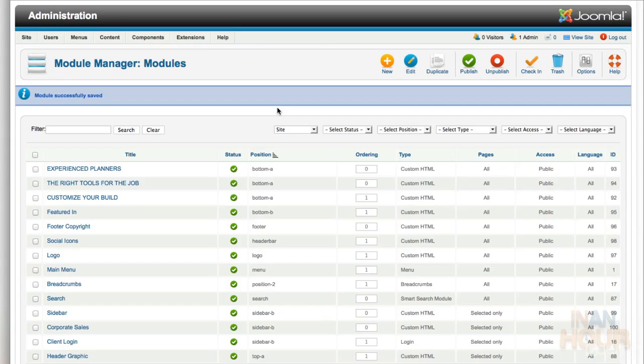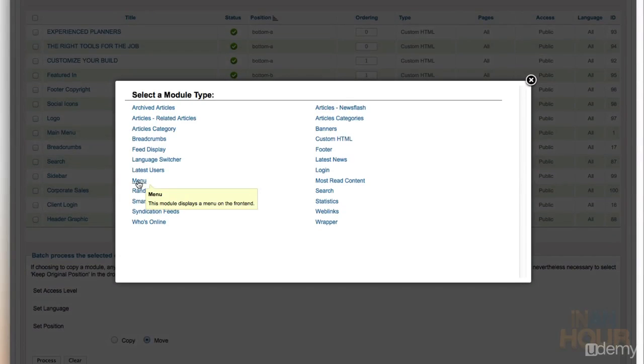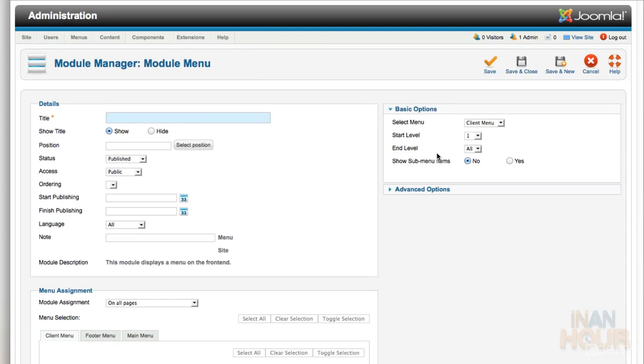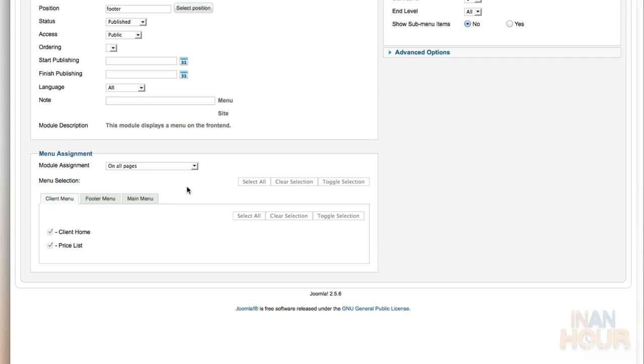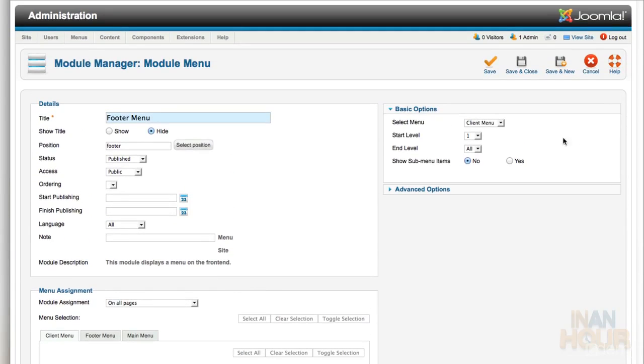Now that I've created and placed that final sidebar, let's finish things off and add those two menu modules. I'm going to go and click New. I'm going to select Menu from the module type, give it a title of Footer Menu. I don't want the title to show, so I'm going to select Hide. I'm going to go under Position, and I'm going to select Footer. For menu assignment, I'm going to leave it set to On All Pages. And then over on the right hand side under Basic Options, I'm going to select Footer Menu. I'm then going to choose Save and New.